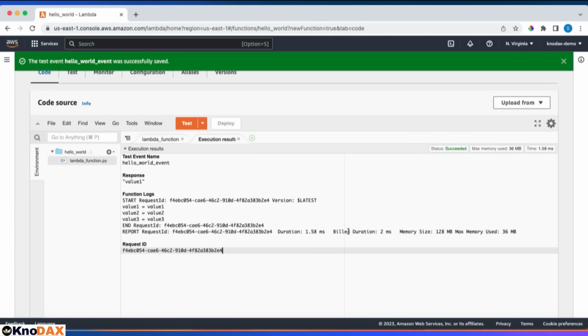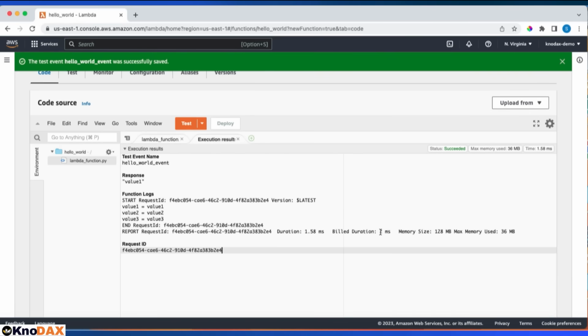So now you don't see the init duration, you only see the build duration it ran. The build duration is 2 milliseconds, and the duration it ran is 1.5. And memory size is 128, and the maximum memory used is 36 MB.